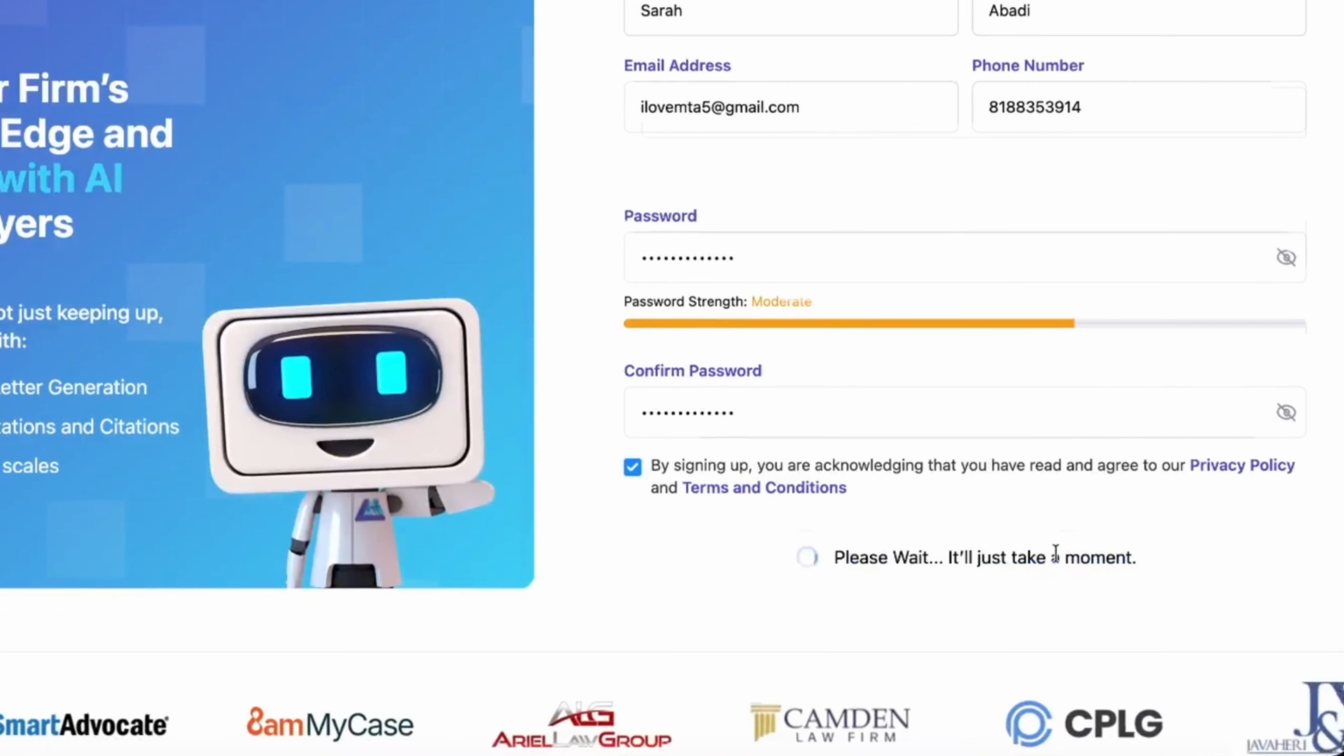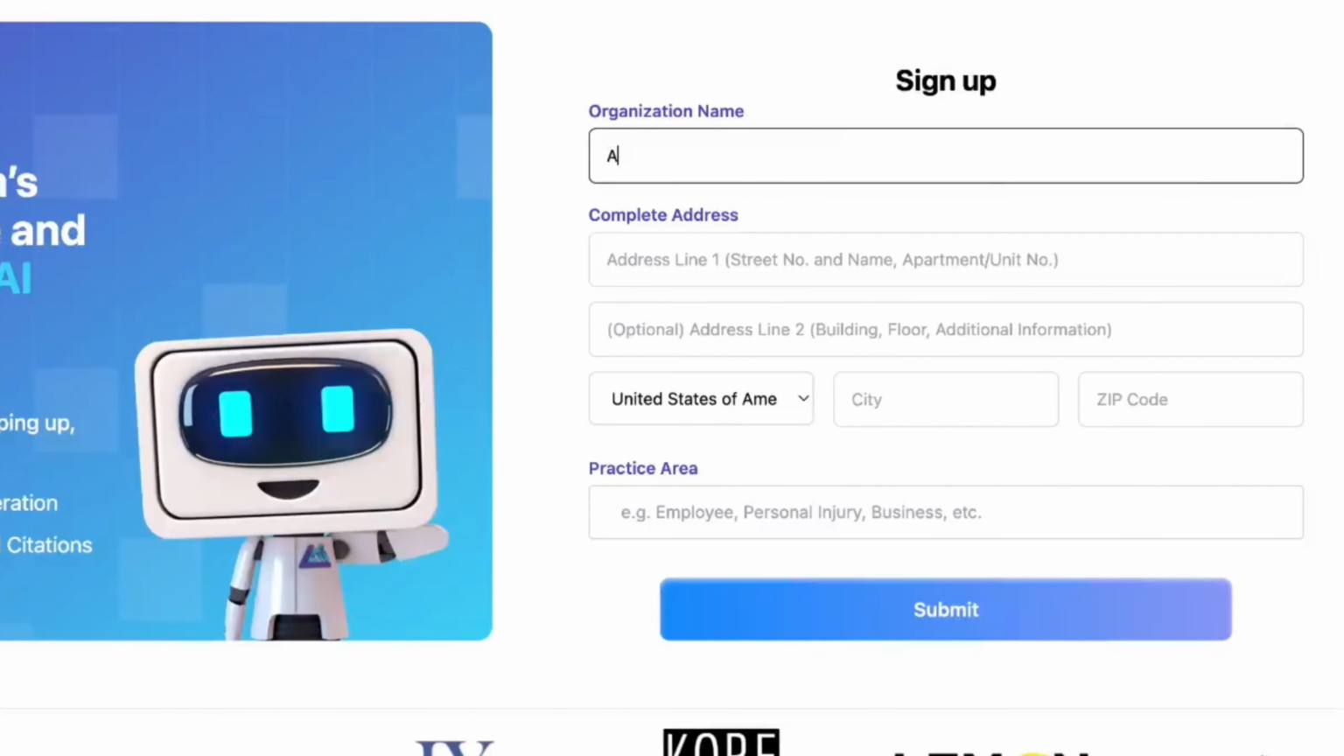Now we just put in our organization name. So then we put the address.